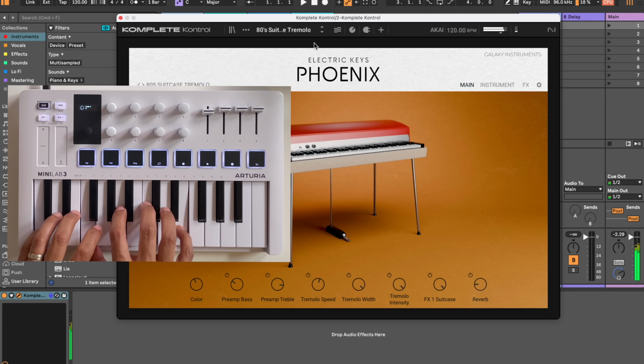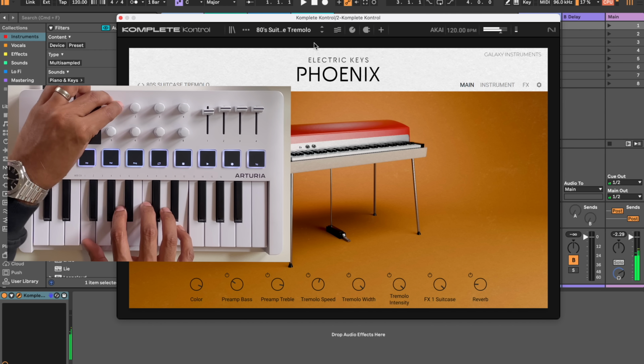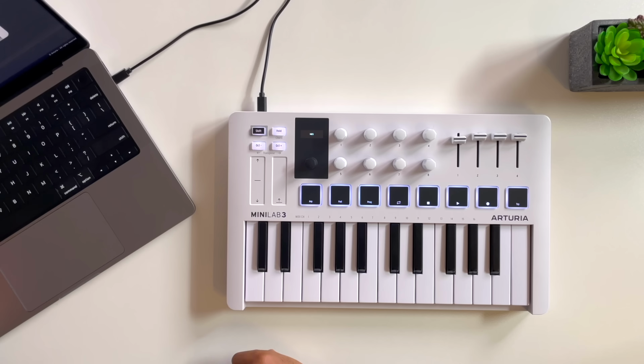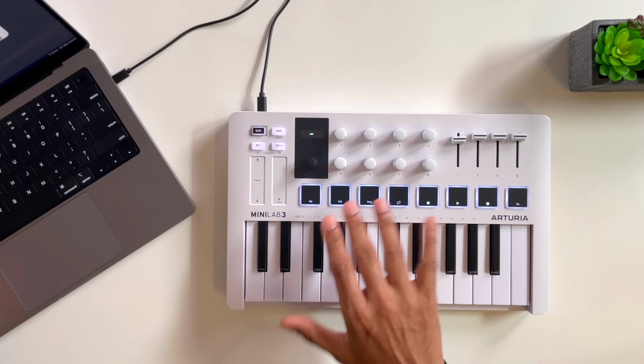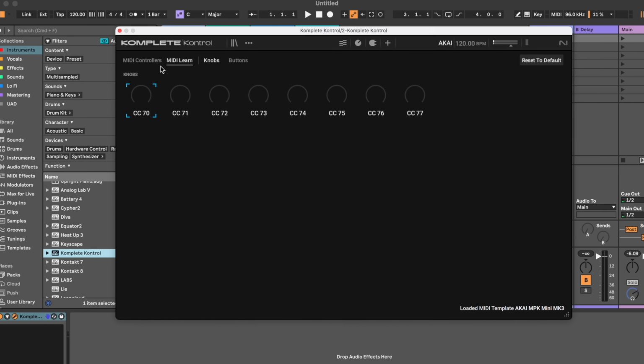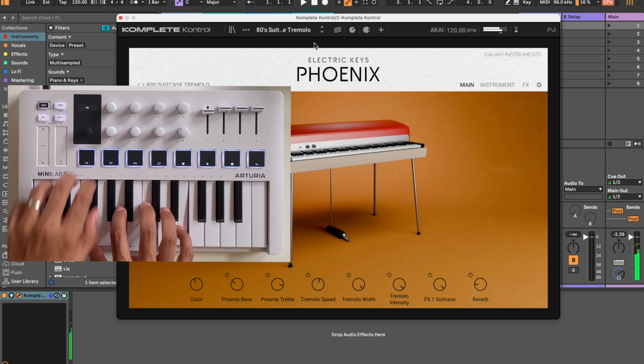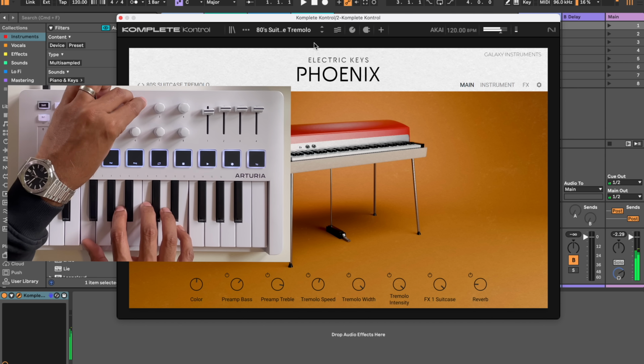But here's my first trick. You can actually manually map your unofficial controller to the right CCs to make this integration work. For the Arturia Mini Lab 3, for example, I just created an NKS template using the Arturia software and mapped the pads and knobs to the right CCs. You'll find the right CC numbers on the Controller Manager page in Komplete Kontrol. And voila, I can now use my Mini Lab with Komplete Kontrol.